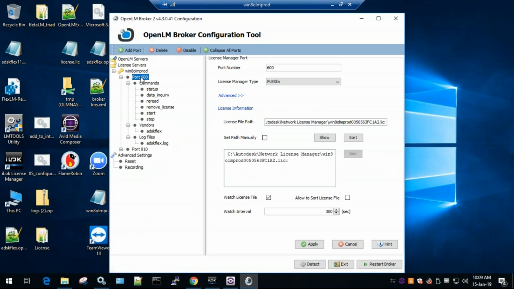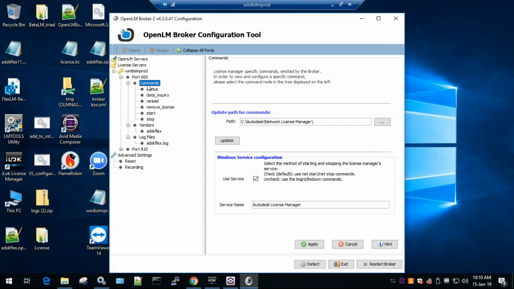So this is set on the port right here under Advanced. You can either set the path manually, then add it, or not. In any case, watch the license file every 300 seconds for changes. Then click Apply, and let's move on.